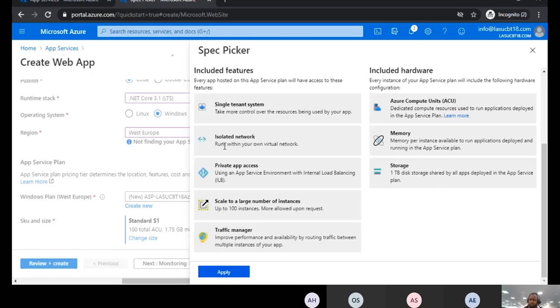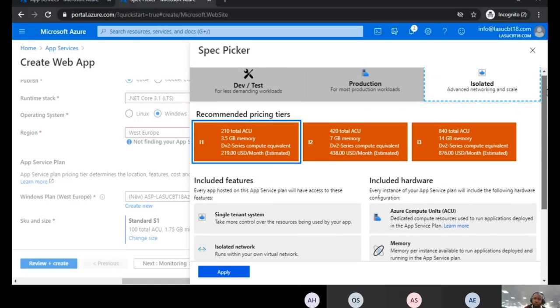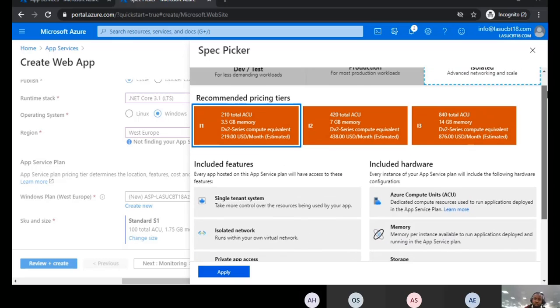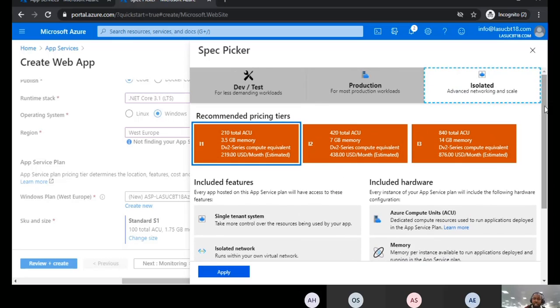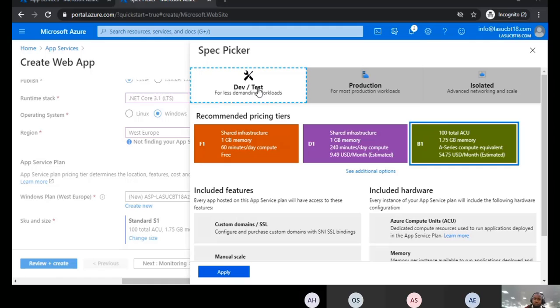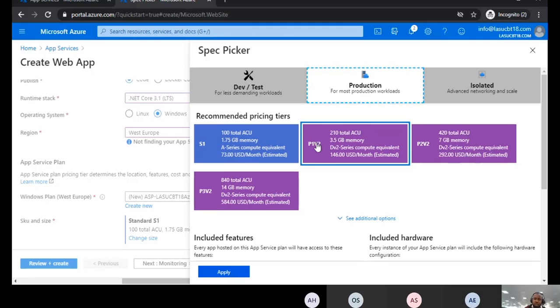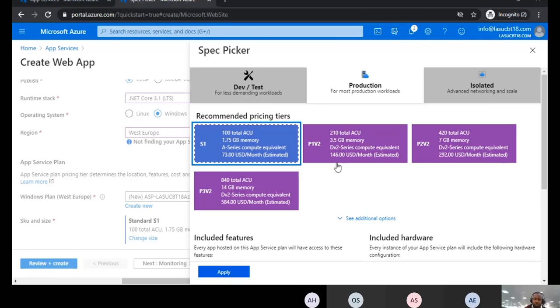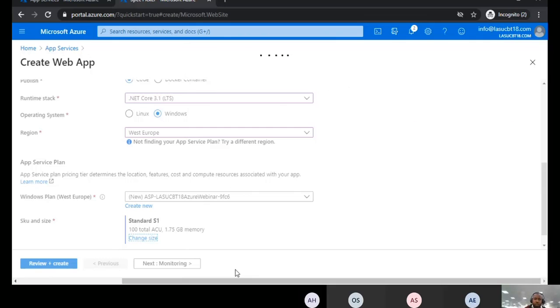In our previous episode, we looked at how to set up virtual networks. So if you have one in place and you're looking for your app to run within your own virtual network, choosing a dev test option is not going to get it done for you. You will need to choose the isolated option here. For this demo, how about we do production and I stay with S1. So I'll choose S1, apply.